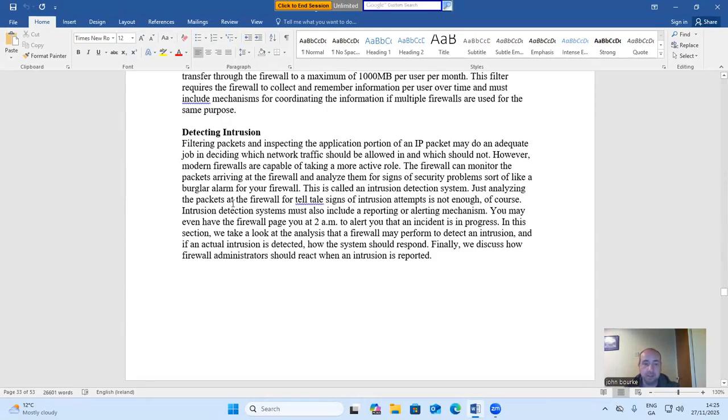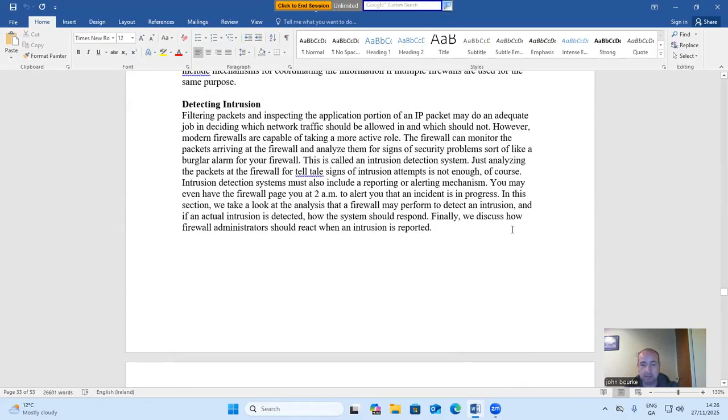Just analyzing the packets at the firewall for telltale signs of intrusion attempts is not enough, of course. Intrusion detection systems must also include reporting or alerting mechanisms. You may even have a firewall page you at 2 a.m. to alert you that an incident is in progress. In this section, we will look at the analysis that a firewall may perform to detect an intrusion and, if an actual intrusion is detected, how the system should respond. Finally, we discuss how firewall administrators should react when an intrusion is reported.